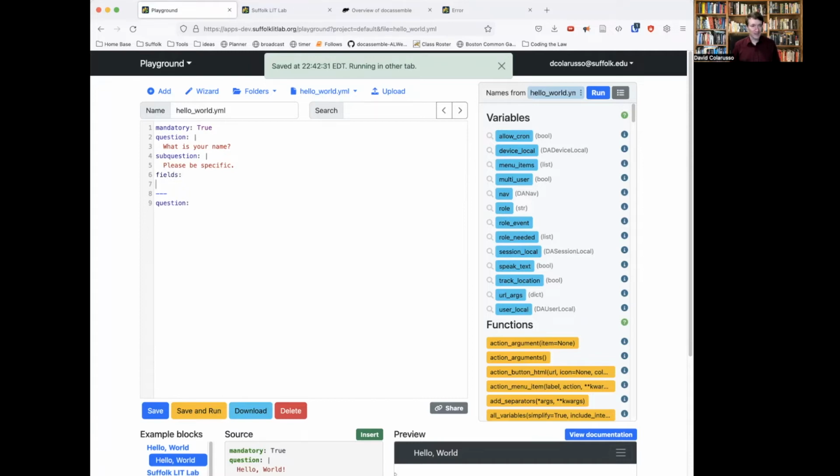Fields, plural. I don't need the pipe here, actually. I'm going to do a dash. I'm going to say full name. And I'll do user_name. And actually, before we do this next screen, let's just remove that. And let's just see what this does.